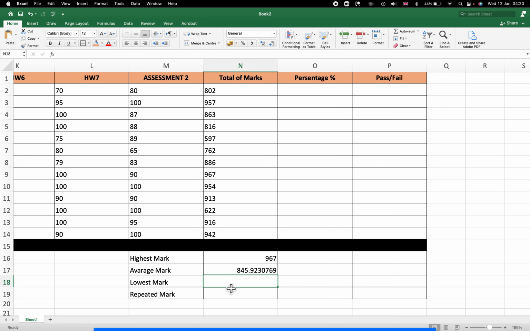Now the lowest mark, I could do the same. I'm going to go to the minimum in this case, select all, and then I will hit enter on my keyboard. It gives me the lowest mark. Now the repeated mark, we usually call it mode. You have one of two ways to do this, similar to all of those. I can go to equal. Once I type minimum, it tells me what I'm trying to find. Minimum is the function. I can highlight, making sure of closing the brackets and hitting enter. It will do the same.